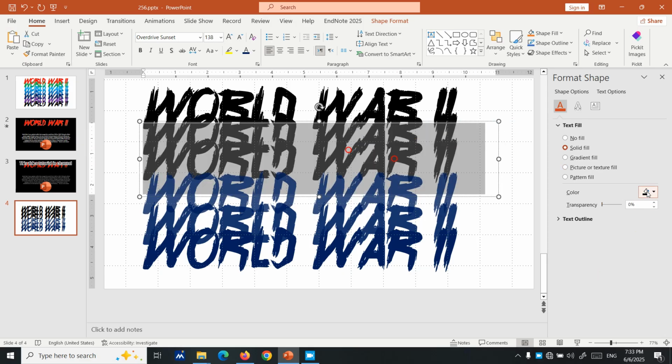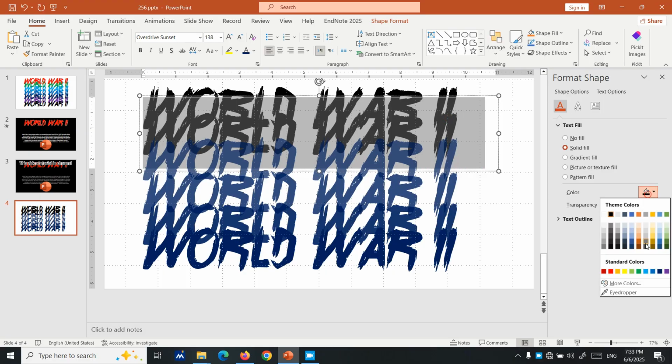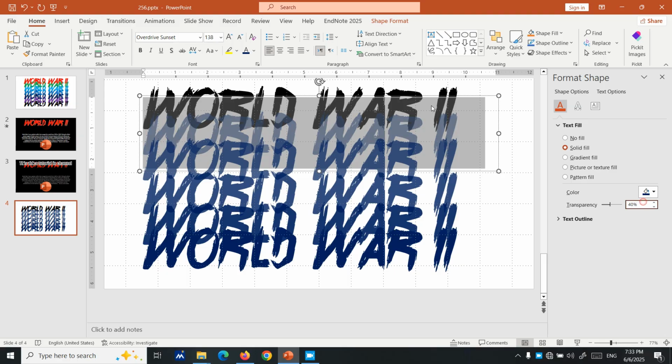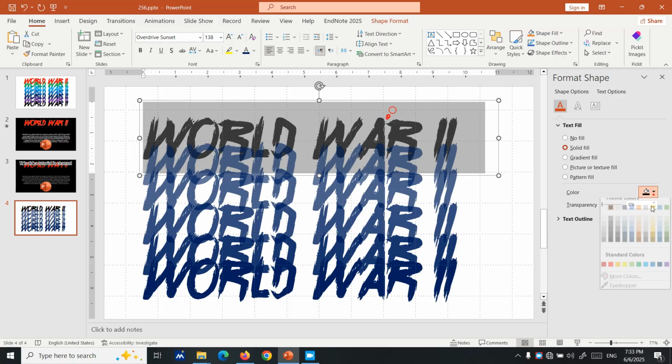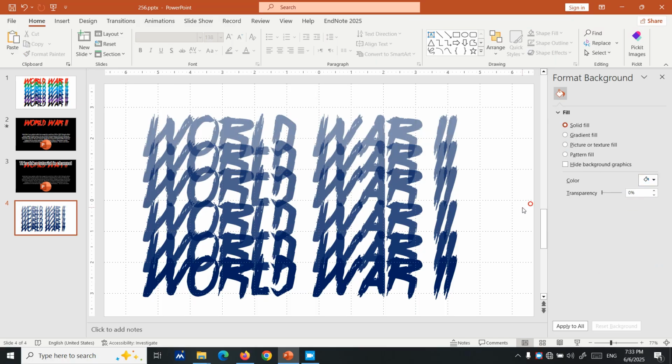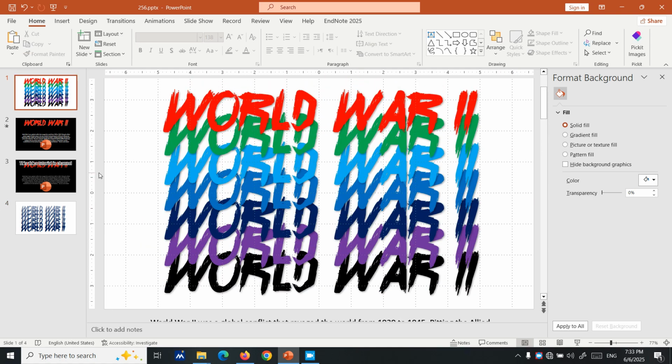Select this text, change the color and then the transparency to 30%. Change color and 40%. And the last one, change color and 50%. Okay, it's good. Or you can just color them differently.